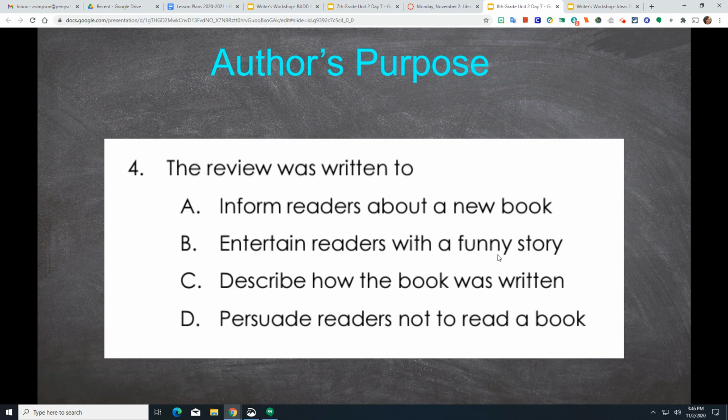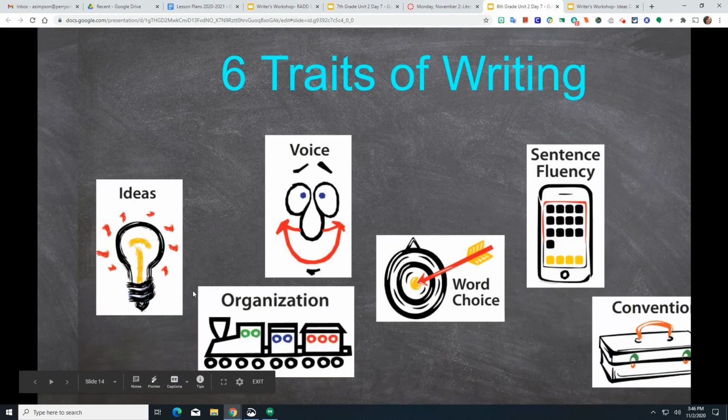The review was written to inform the readers about a new book, entertain readers with a funny story, describe how the book was written, or persuade readers not to read a book. The whole purpose of that was to persuade readers not to read a book. So the overall purpose was persuasion. All right.